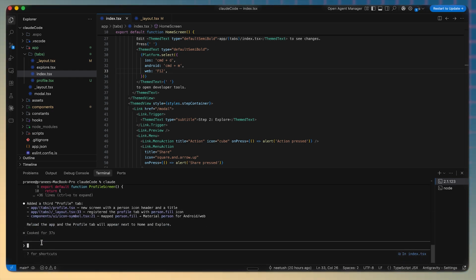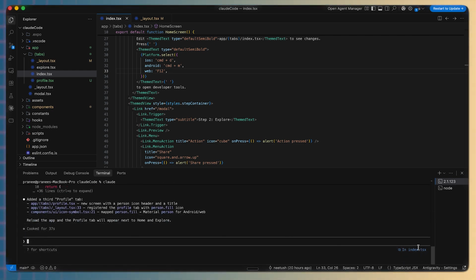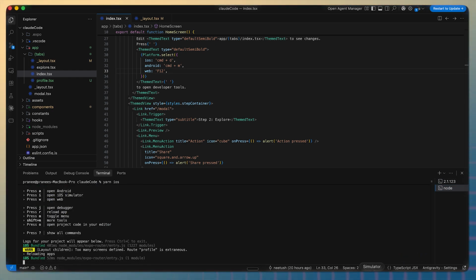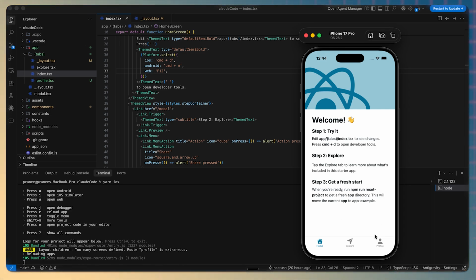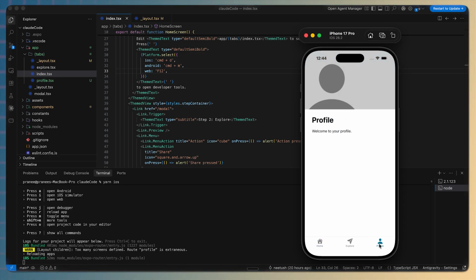So Claude Code is done with the changes, and now just reload the application. Let's open the simulator, and here you can see Claude Code added the third profile tab.